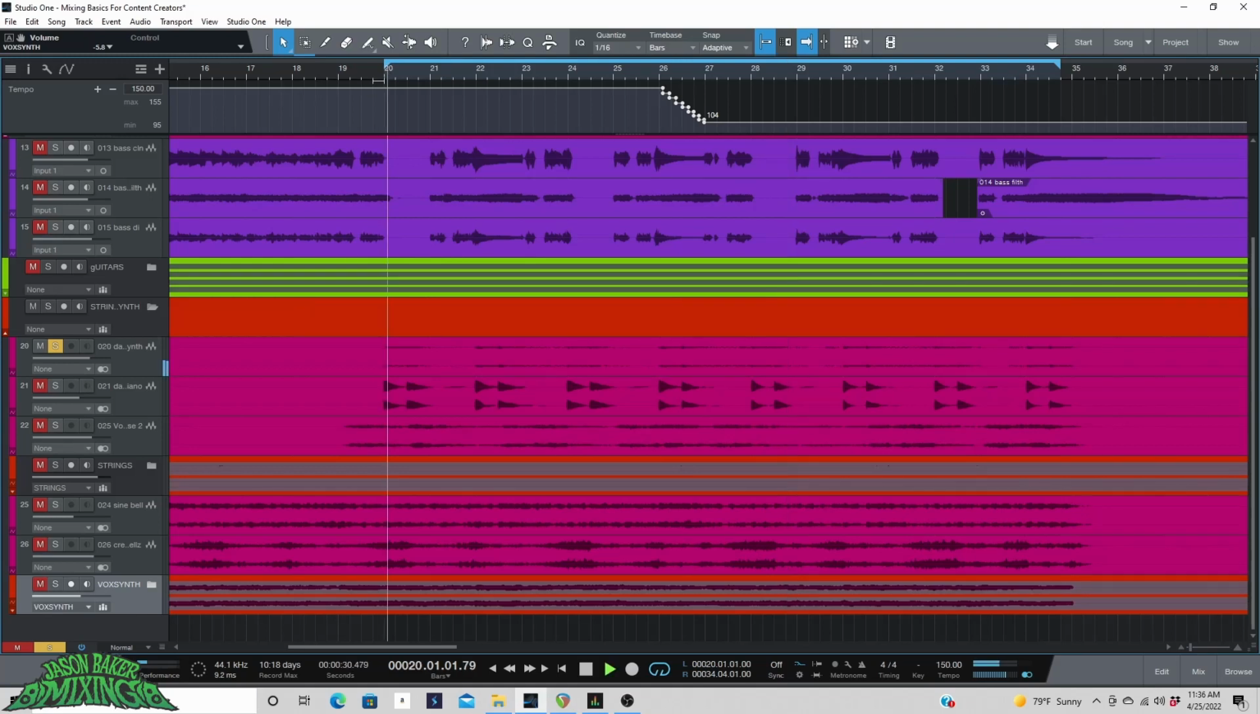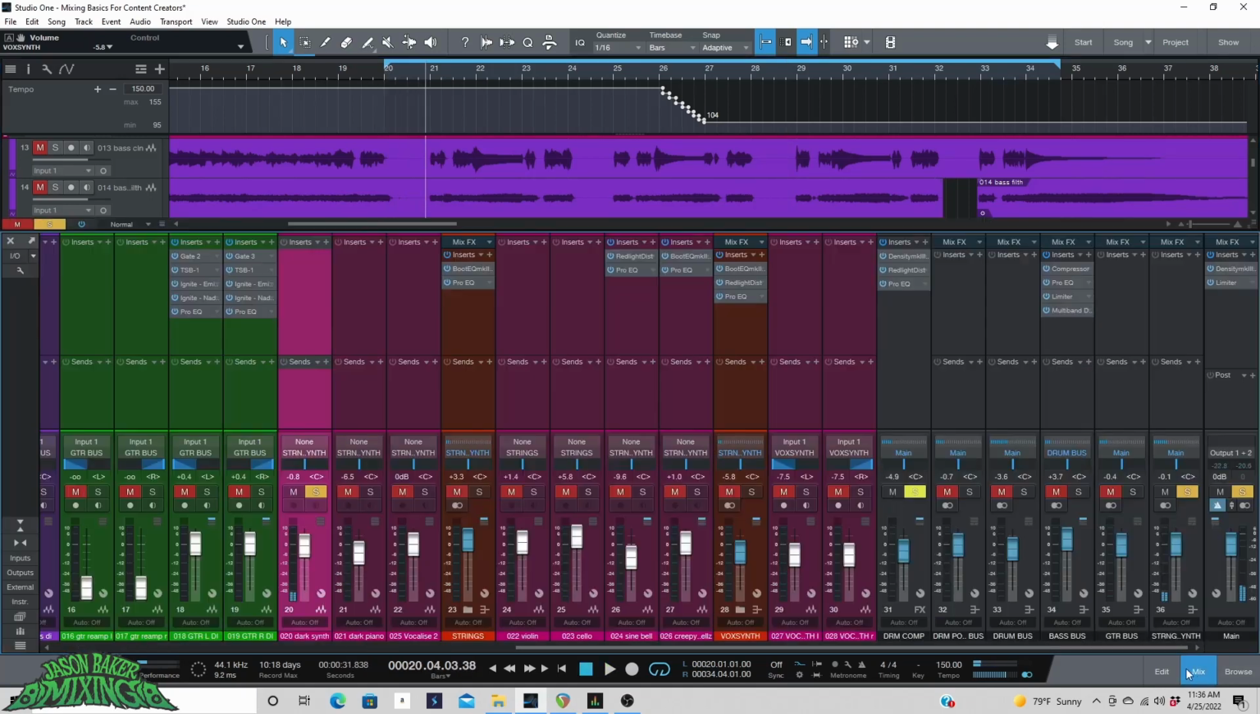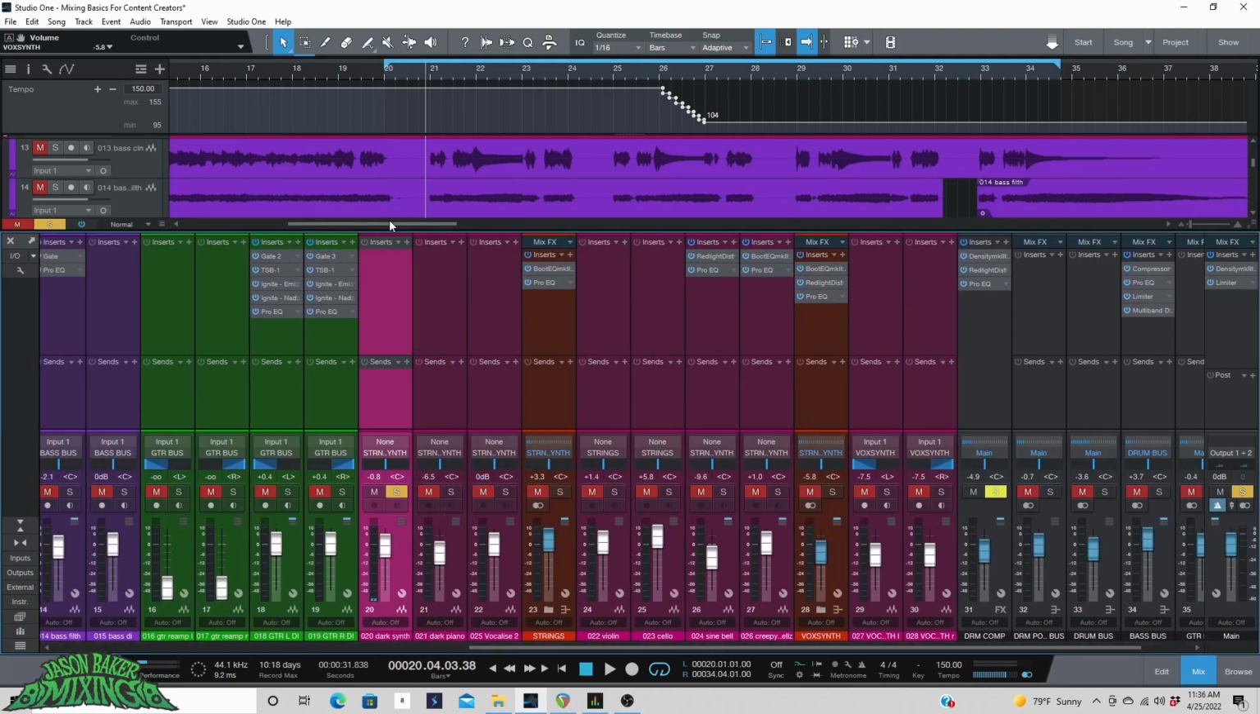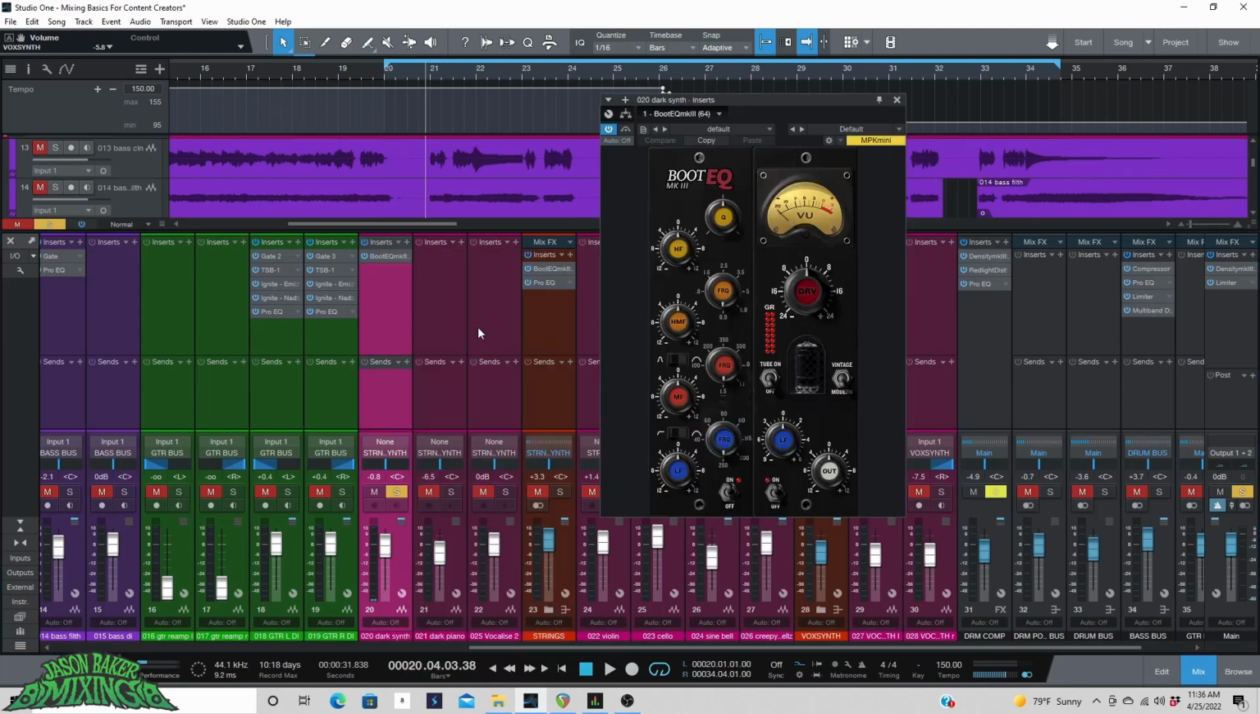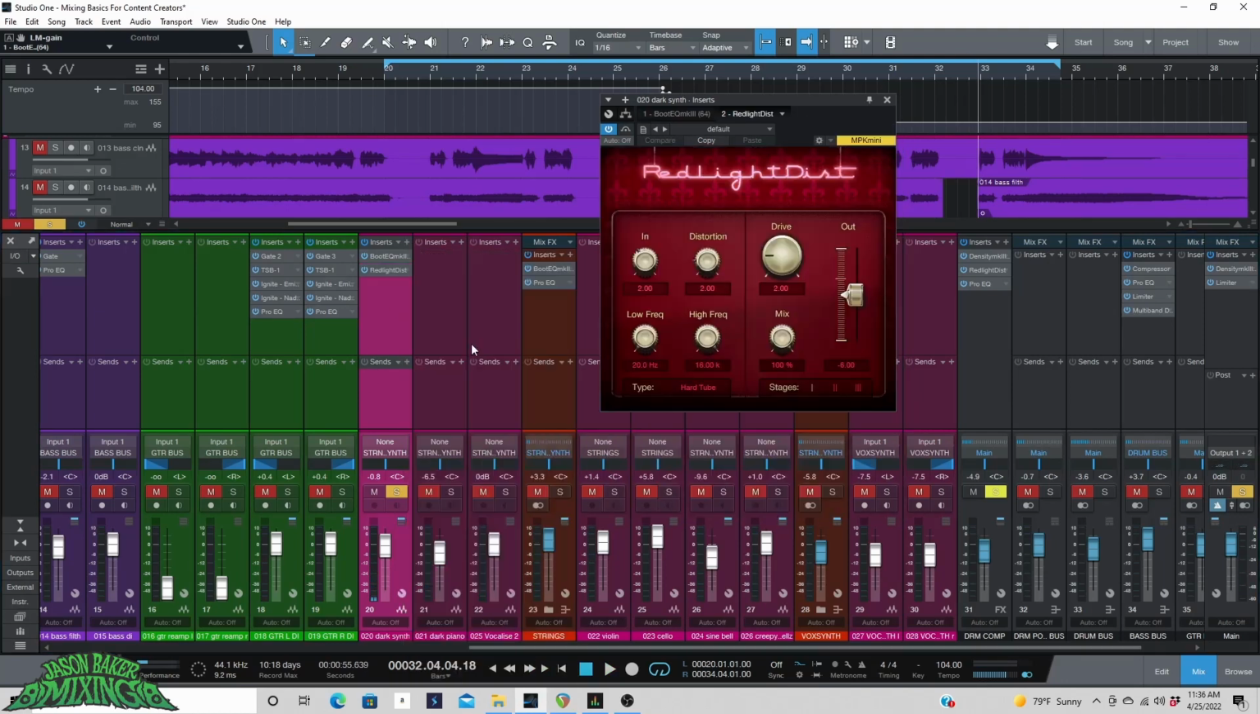Okay, so the first thing I'm going to treat is going to be the dark synth track. So I'm going to go for booty cue again. Okay, and then I think I'm going to red light distort this one as well.